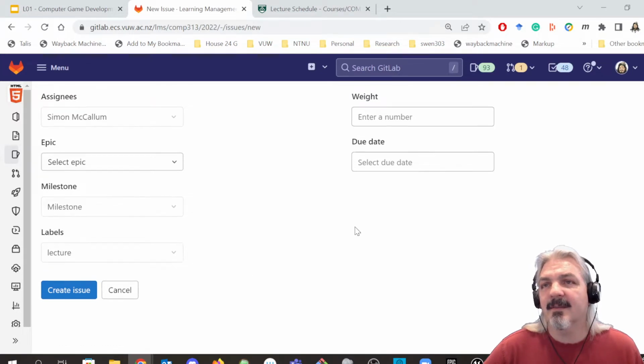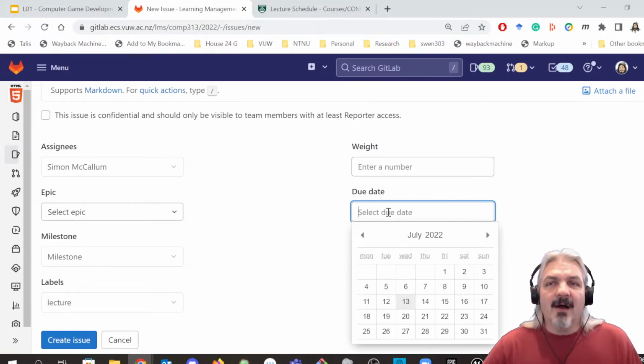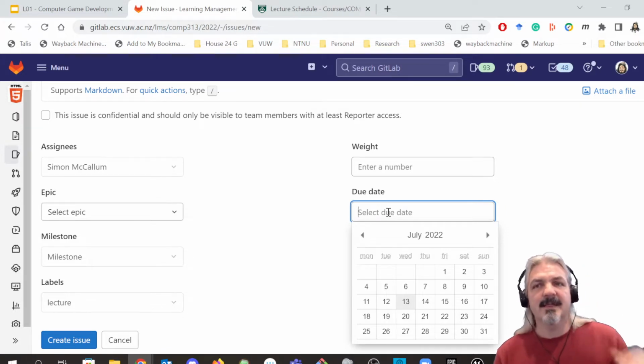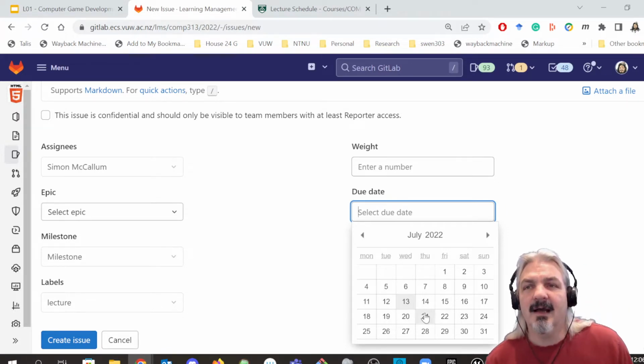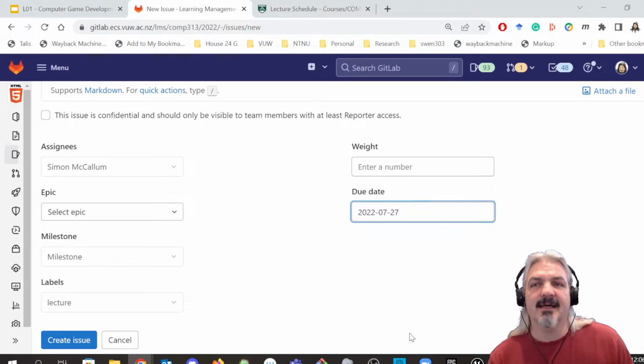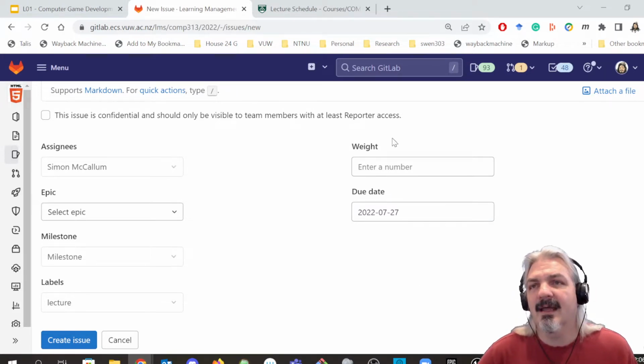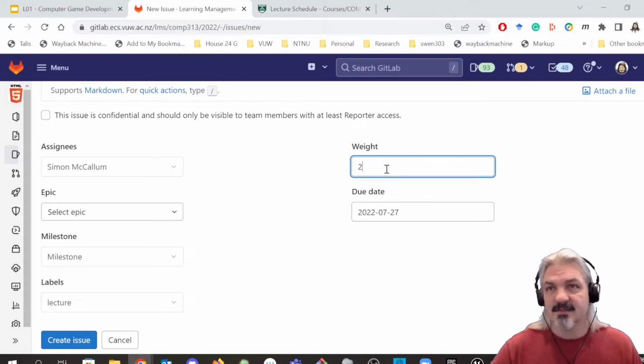So I'm going to set a due date on this because I want to have given you this lecture fairly early in the course. I'm going to suggest that we either do it next week or the week after. So I'm going to set that as the due date to have this done by. And I'm giving all lectures weight of 2.